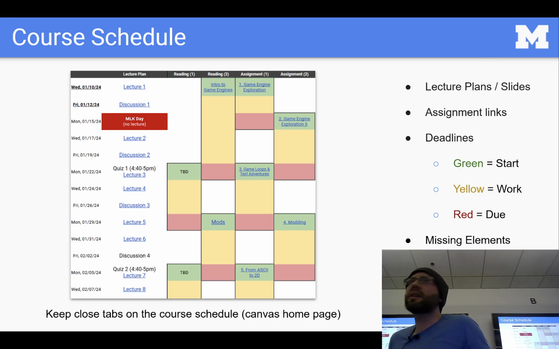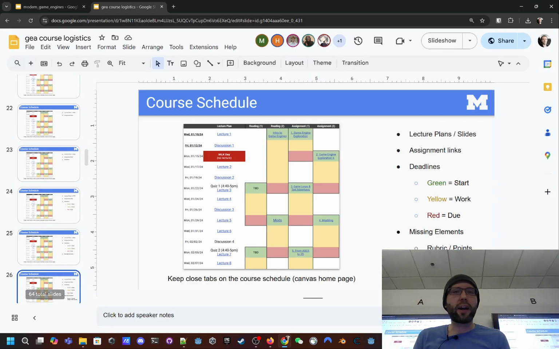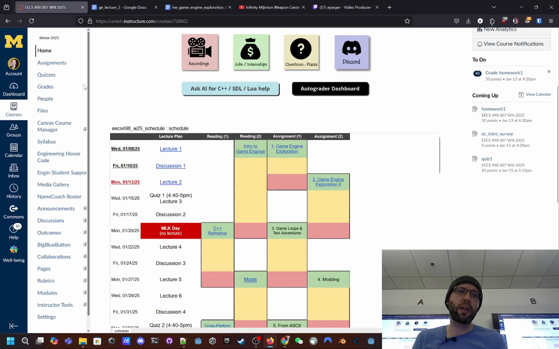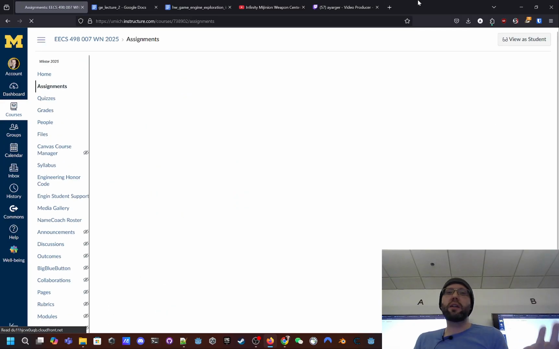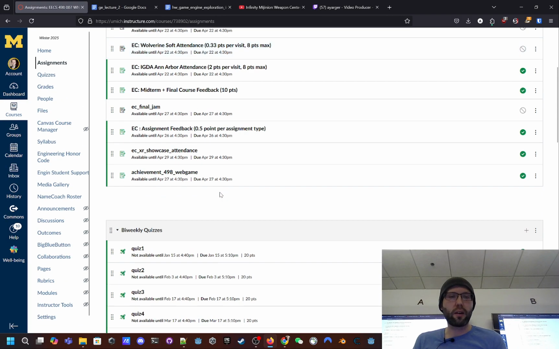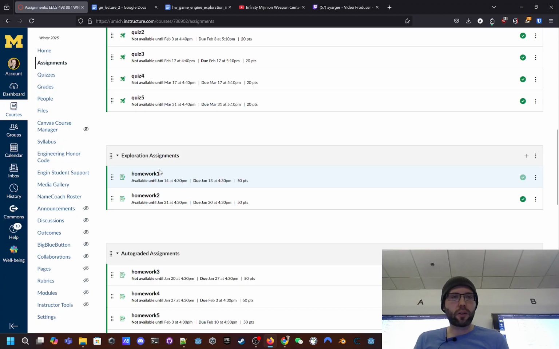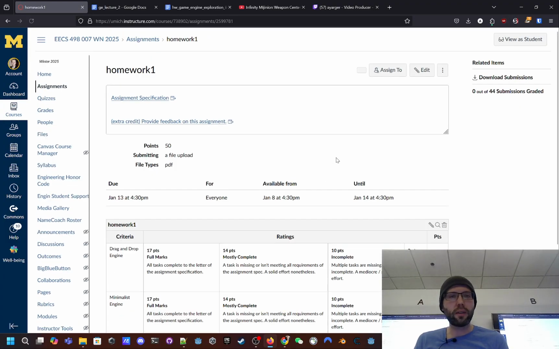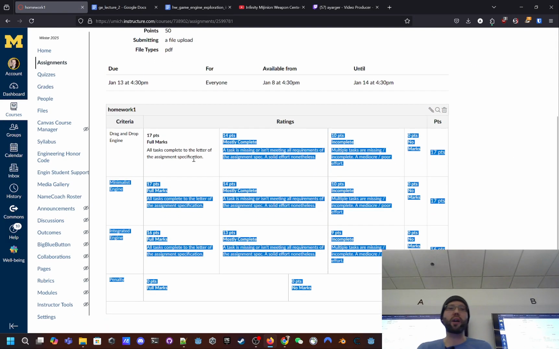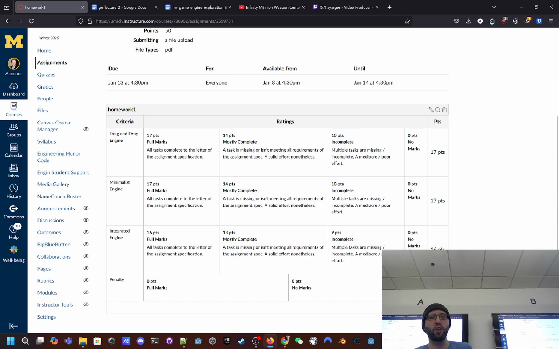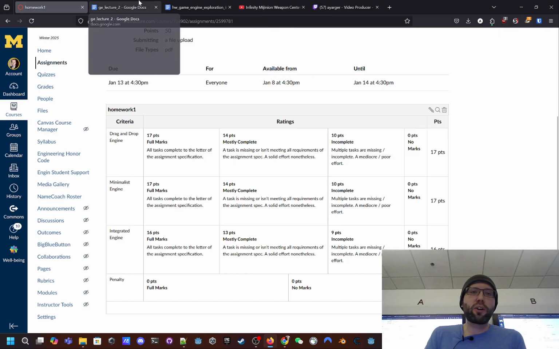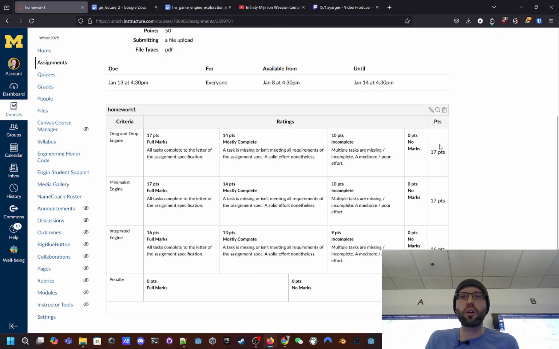There are some missing elements here. So if you go to the assignments through Canvas, you'll actually see additional information about each assignment. So for instance, you can see how we're going to grade these things. You can go to homework 1, for instance, and you can see in this rubric that we're going to grade your 3 engines to these standards, okay? So check the rubrics if you can. You'll get some additional information that might be of use to you.